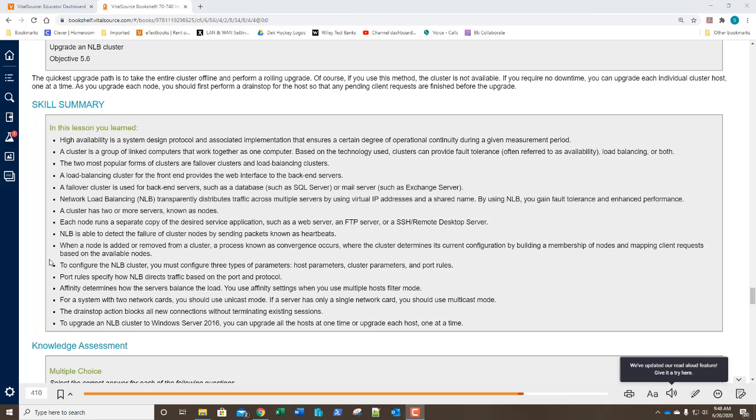We went through all the different ways to configure the cluster, work on port rules, what affinity is, the difference between multicast and unicast, and when you would want to use stop versus a drain stop action. And typically most of the time you're going to use drain stop. And then finally we discussed the two ways that you can upgrade a Server 2012 or 2012 R2 server running NLB to Server 2016.